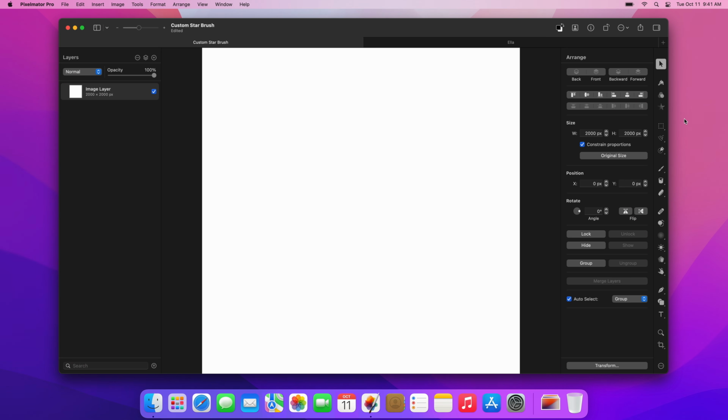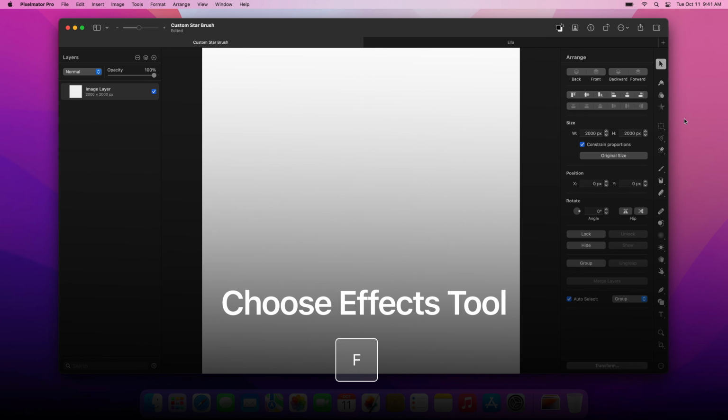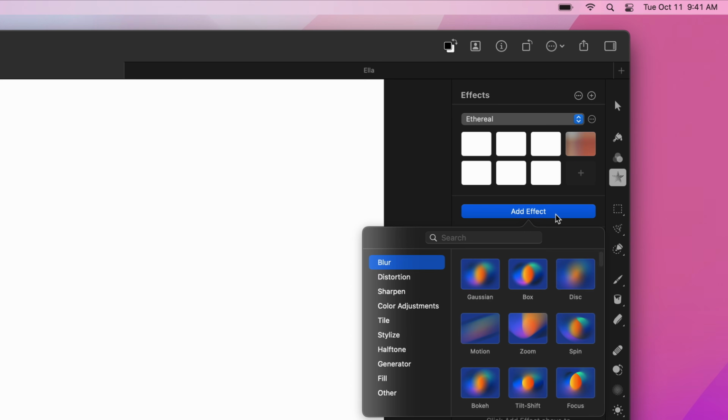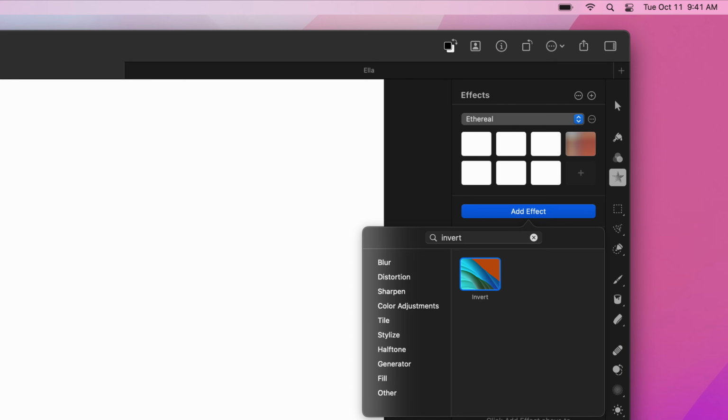The star effect creates a white star, so for the effect to be visible, the background needs to be black. So first, let's invert the colors of our image layer. To do that, press the F key to choose the effects tool. Next, click Add Effect and apply the invert effect.